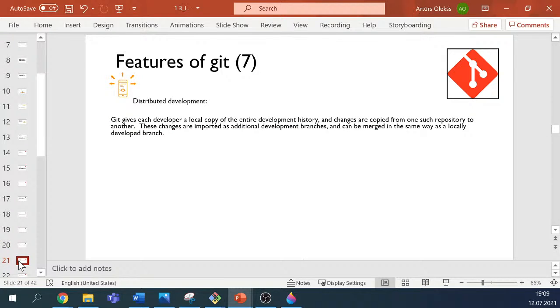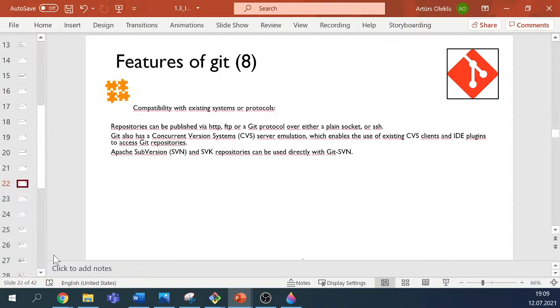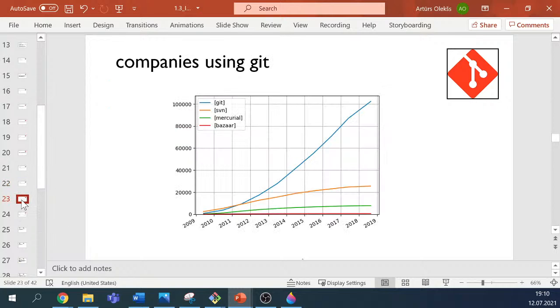It's also distributed development, so it gives each developer a local copy and also the entire development history. So nothing secret, and it's very easy to distribute and use. Also, there's compatibility with existing systems and protocols like SSH. That's also for security reasons.